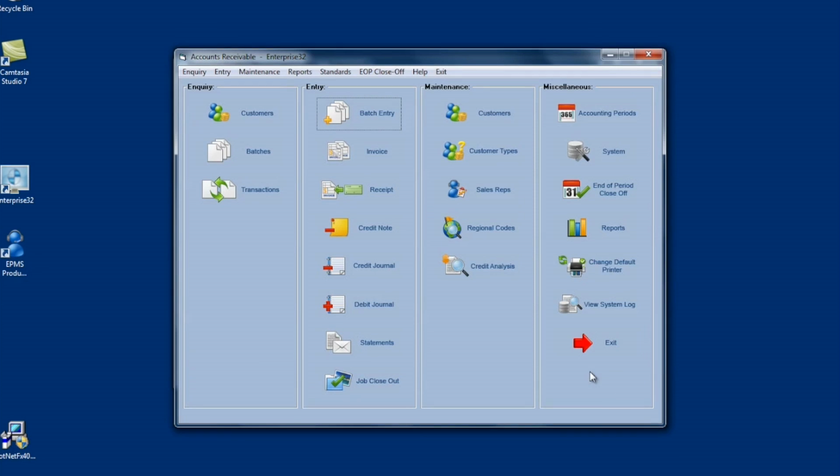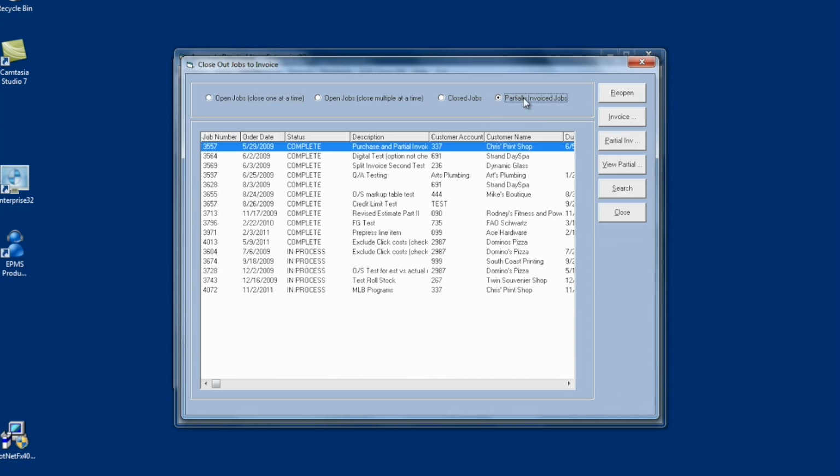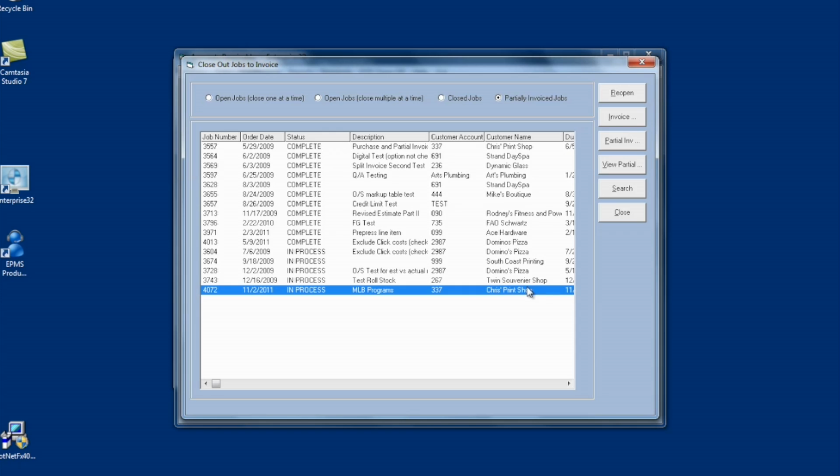All right. Well, now that this is posted, how do I go and find that partial invoice later on when I want to bill it? What you would do there, and I'm going to go ahead and close out of here, if you go back to job closeout section, when you first come in here, notice that you're on the open jobs list by default. Well, the last radio button in the list is partially invoiced jobs. And then in this case, right at the bottom, 4072 is my partial invoice.